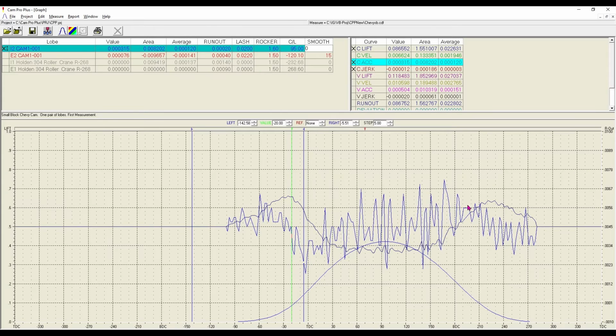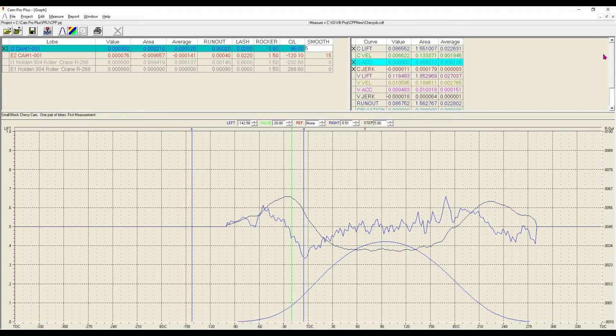and that, as the math propagates that stair-steppiness through, you get this hash showing up in the velocity, acceleration, and jerk curves, and it gets worse as you go from velocity to acceleration and from acceleration to jerk. It's just the way the math works. So what we do to eliminate that artifact of the measuring process is we use the software to apply a little bit of smoothing. I'll put in 5.